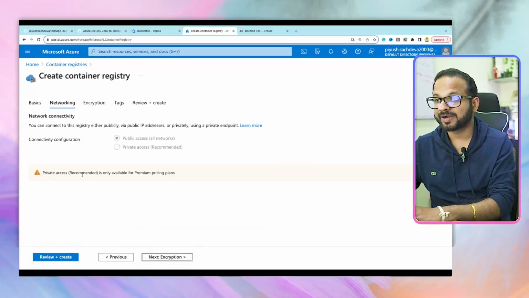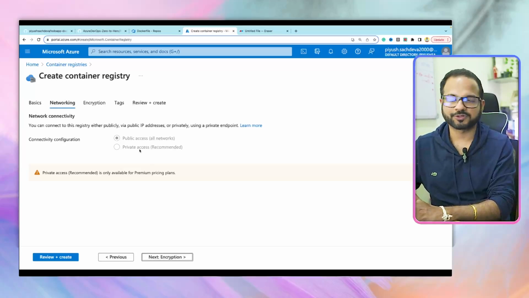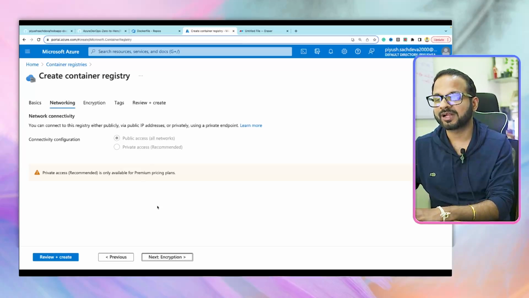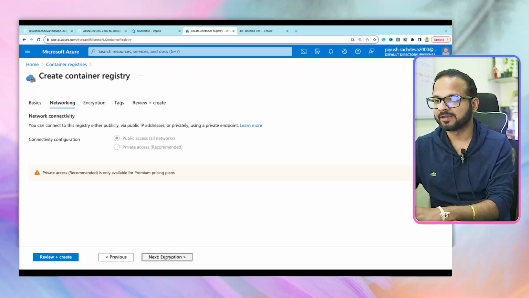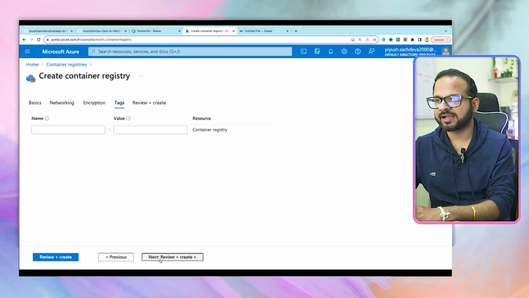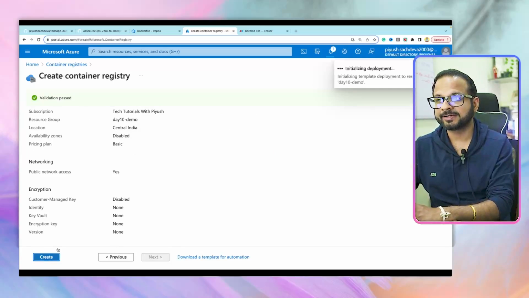Okay, it says private access is only available in premium plans, so I will be using the public access for now because I'm using the basic plan. But this is what we use in most of the cases, the private access, so that it is not accessible outside your subscription or your environment. Encryption, tags, that's okay. Now let's review and create.